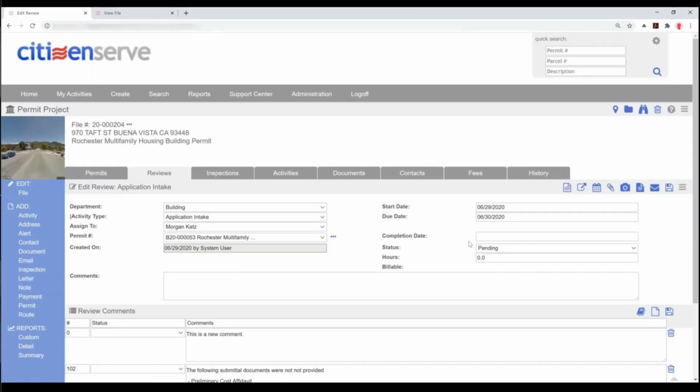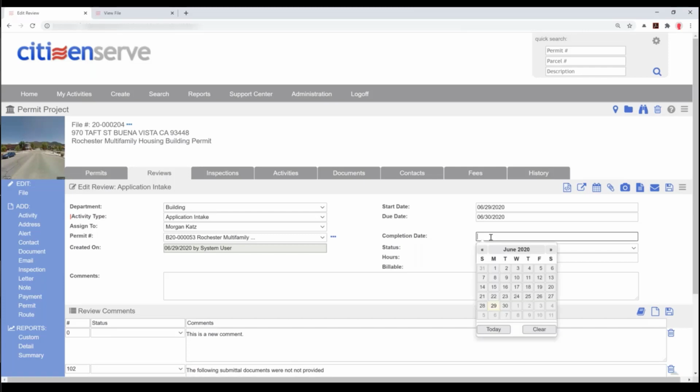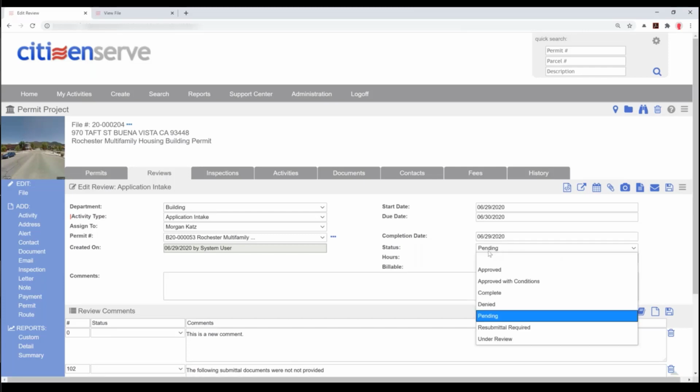So we have gone through a very basic review step. We validated some documents. I showed you a sneak peek of the document markup tool. We sent an email out, and now I'm going to complete this activity because I want to show you what's going to happen to that review route. So I'm going to give this a completed status.